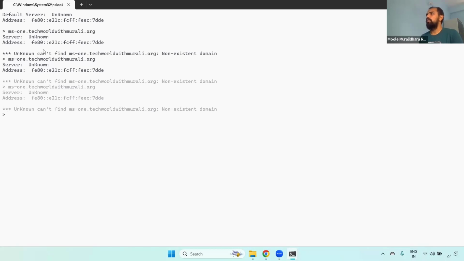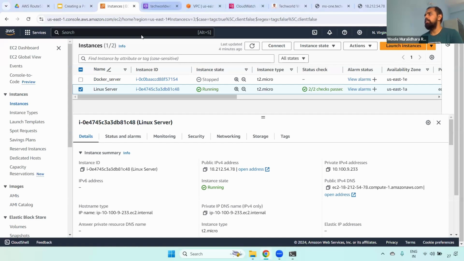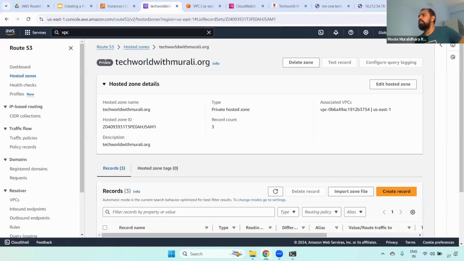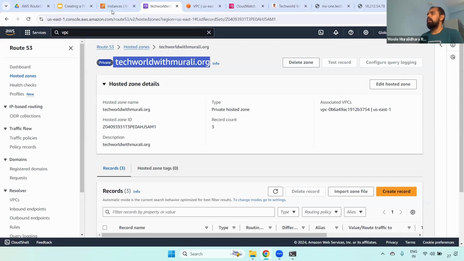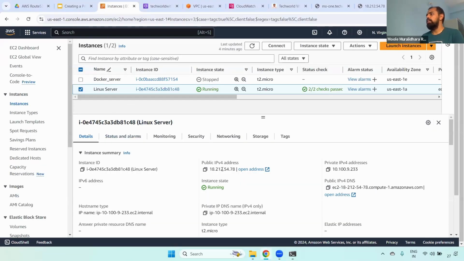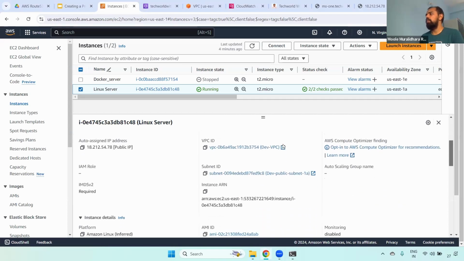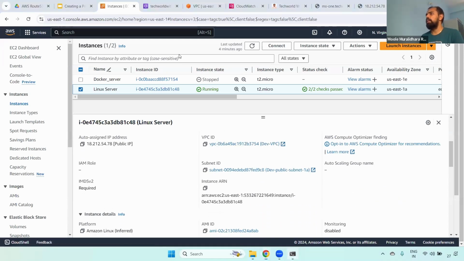Currently we don't have any client VPN, right? What I said is, whatever we created for this particular techworld with murli, it is a private one. It means it will be resolved within the VPC. It means I created one EC2 server, and that EC2 server is under the Dev-1 VPC. If you see here, Dev-1 VPC, I have connected to that particular server.